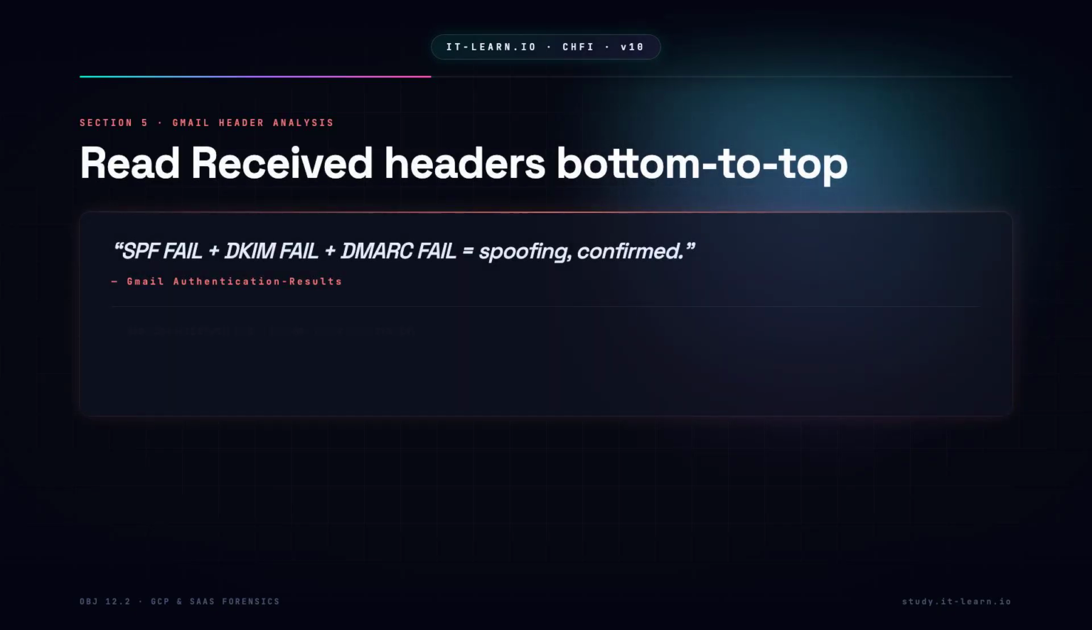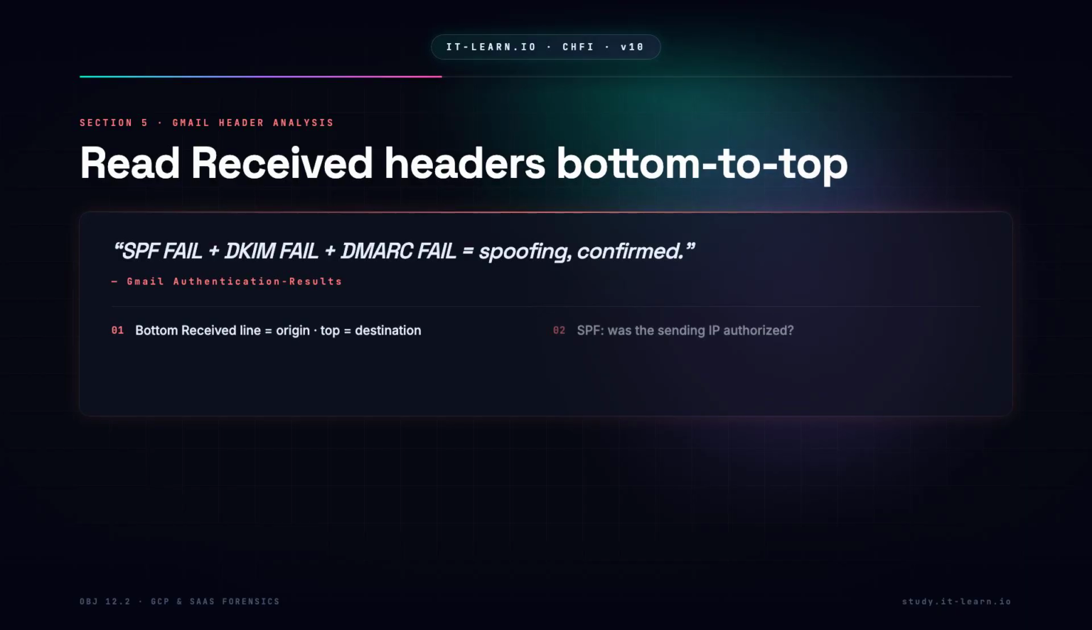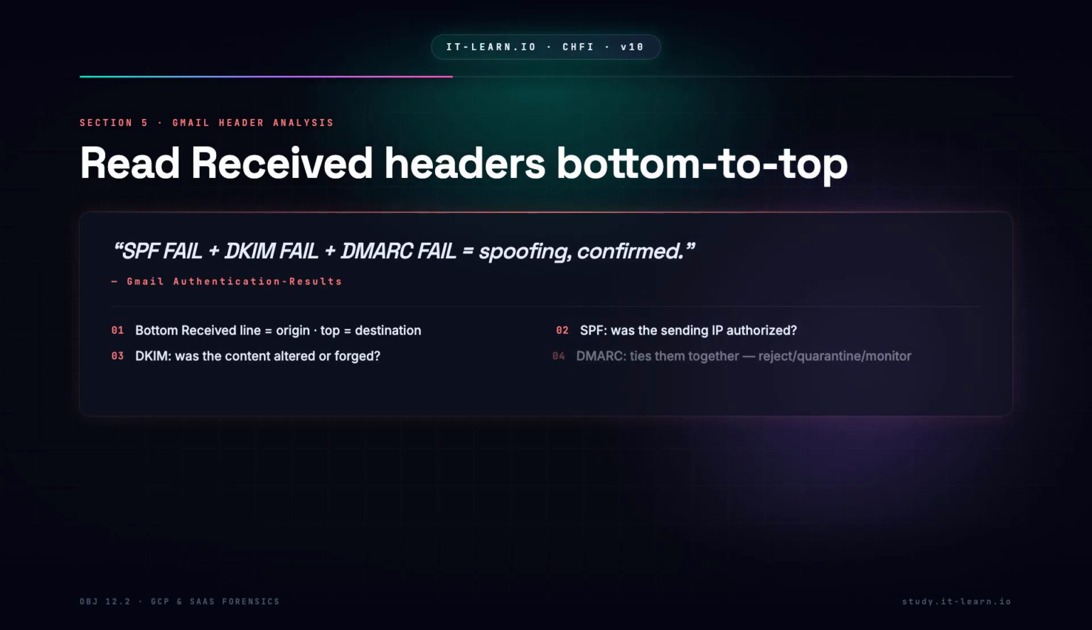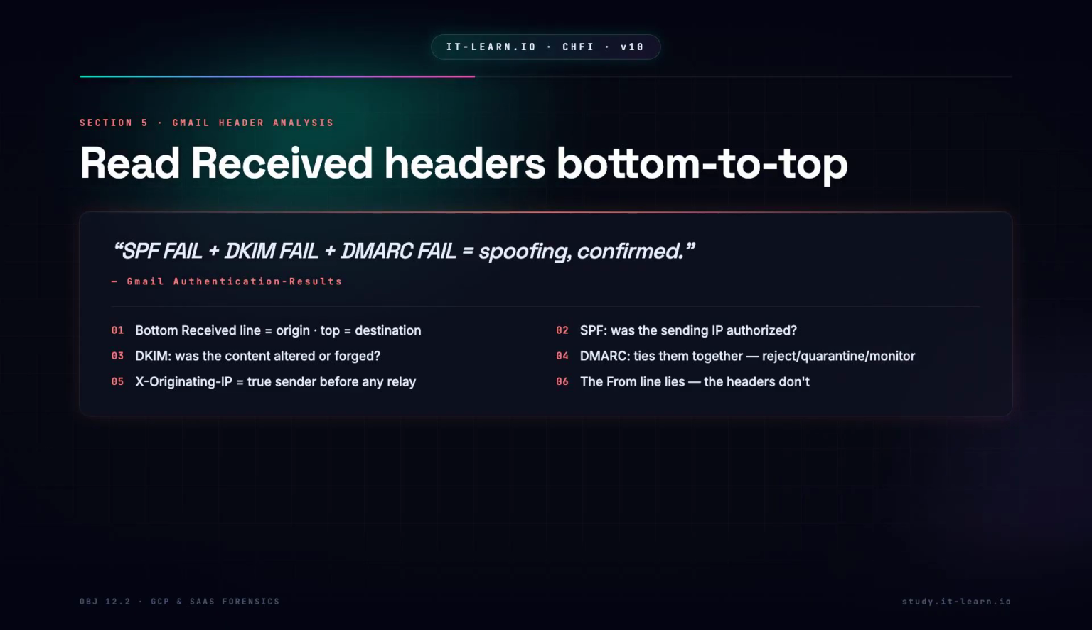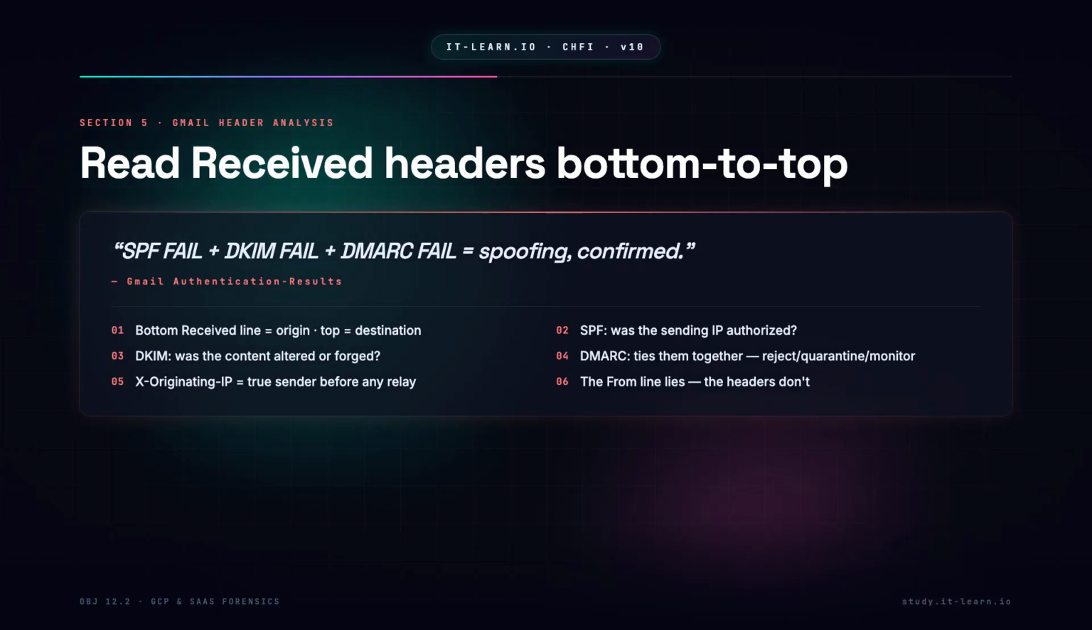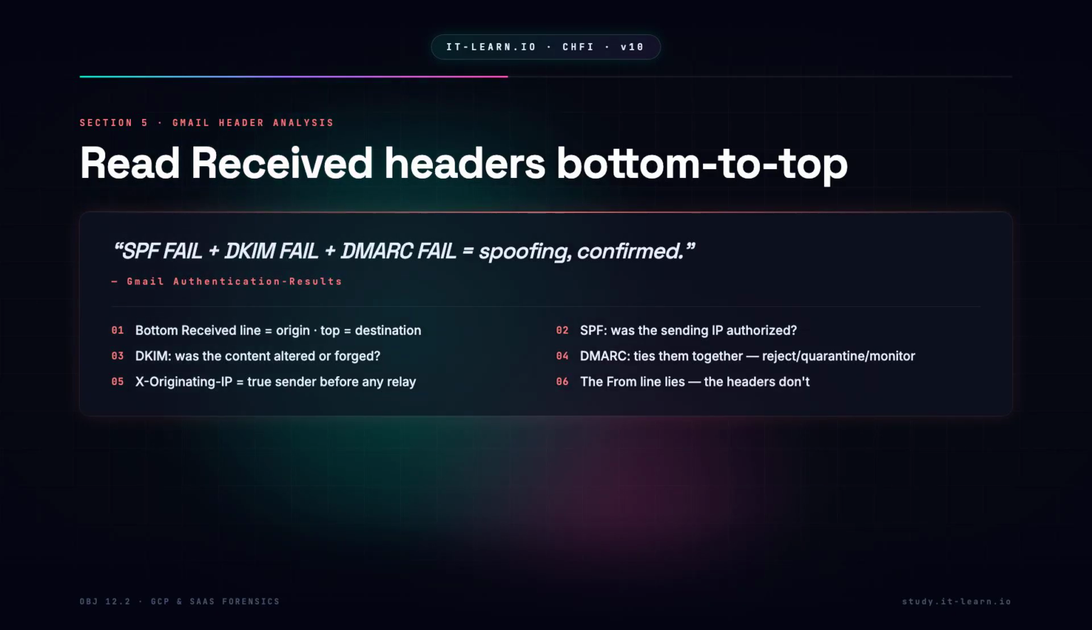Email lands in your lap constantly, so own Gmail header analysis. The golden rule: read the received headers from the bottom up. Bottom is the origin, top is the destination. That's the path the message actually traveled. Then go straight to authentication results. SPF fail, DKIM fail, DMARC fail. 3 failures? That's spoofing confirmed. An X-Originating-IP gives you the true sender before any relay rewrote it. The from line lies, the headers don't.